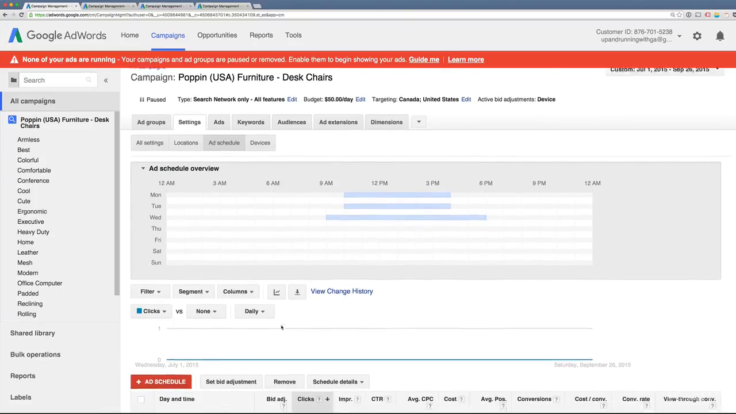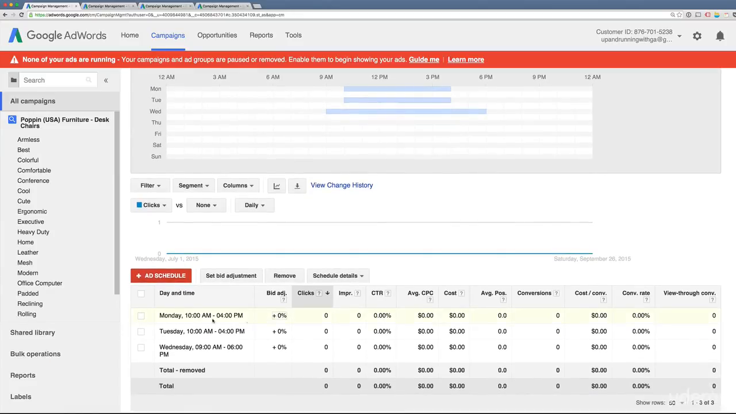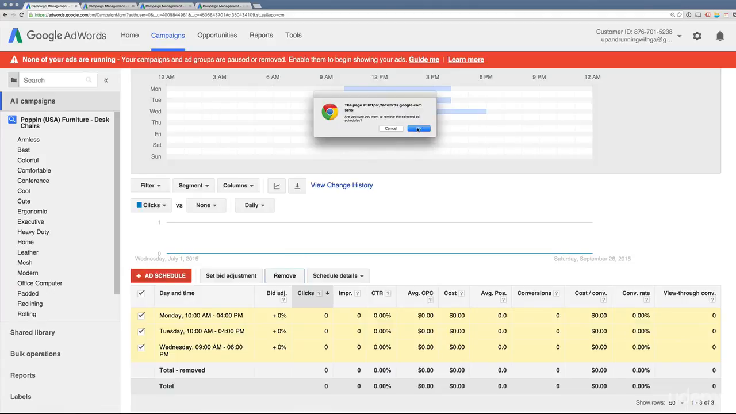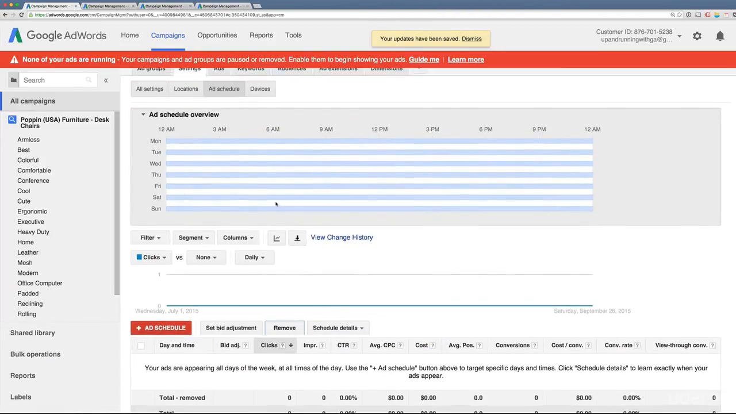So let's say I wanted to clear this out because we had set up this custom schedule initially. I could clear my custom schedule by selecting all of them from the list and hitting remove. I'll get a dialog box, I'll click OK, and now I will have no custom schedule. And as you see, the blue bar indicates that I have my campaigns running 24/7, 365. My campaigns are running all day for each day of the week.